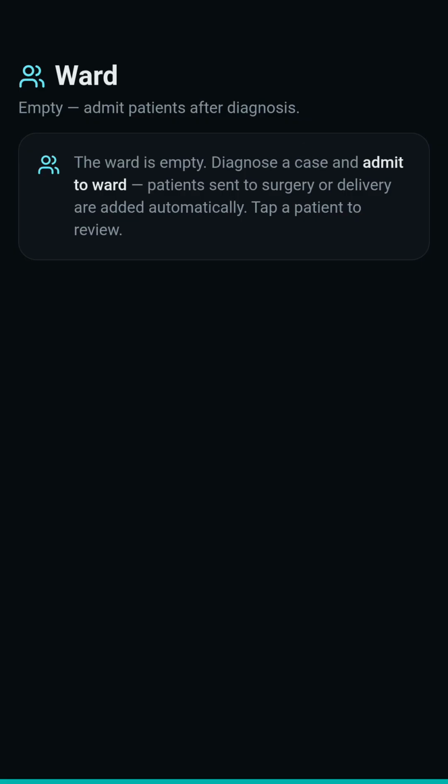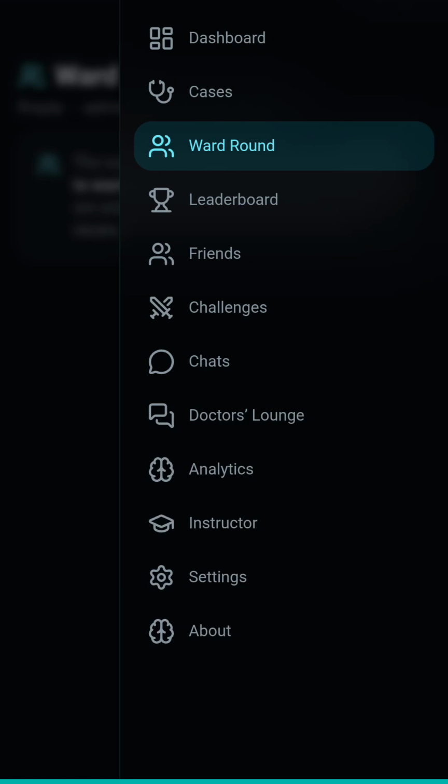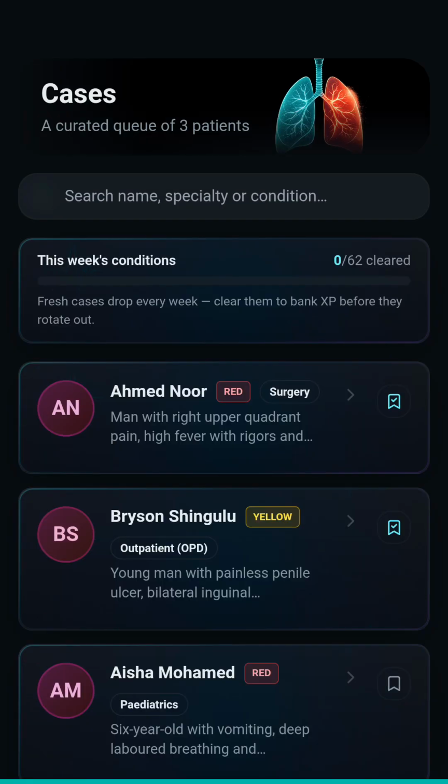Then ward round, you'll be able to admit patients into the ward. The ward UI is similar to the simulation UI. So let's go to cases. The cases here are chosen by an algorithm that will show you 3 cases, because patients walk in randomly with different cases. You can bookmark a case if you want to focus on a certain case first, then come back to this.